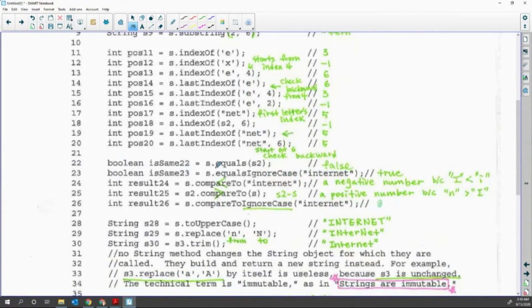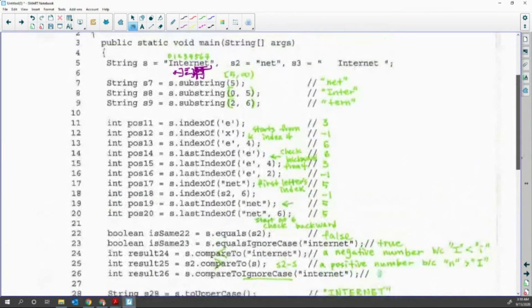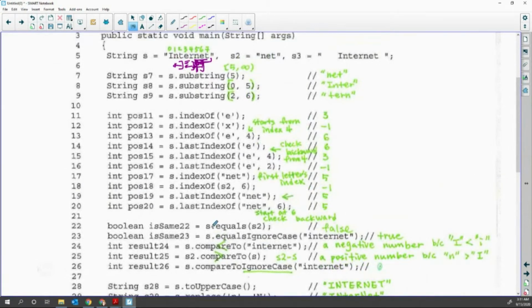Line 22. S1 equals S2. S has internet, S2 has net, so it's not the same. So it will have a false value. Then when you compare S with internet, if you do equals ignore case, even though the first one has an uppercase I, second one has a lowercase I, if characters are all the same alphabet, it will return true. Then 24, 25, 26 is about the compareTo.